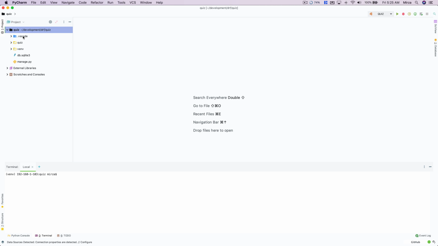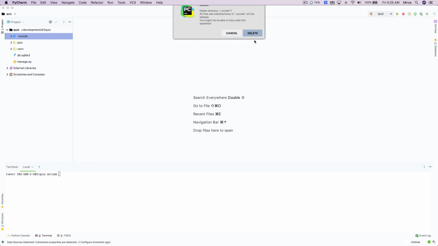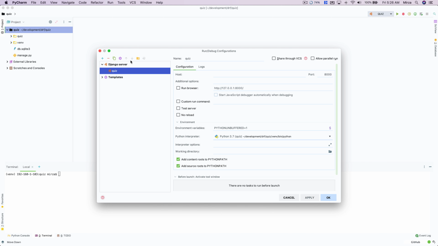Now we're not using VS Code. I'm just gonna right click on this VS Code folder, click on delete, and let's get rid of that as well. Now let me show you how you can run the server in PyCharm actually. So here we have a configuration. Let's click on edit configuration. And see, PyCharm Professional is pretty advanced. It automatically detected it's a Django project. It created a configuration for us automatically, and it selects our Python interpreter there as well.